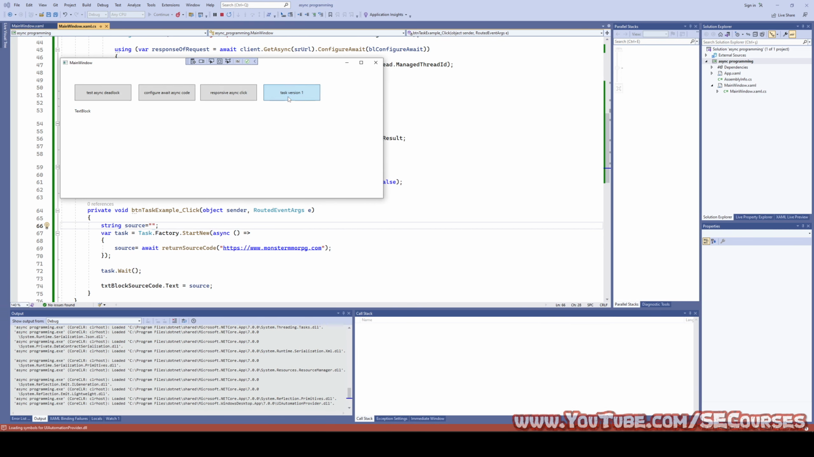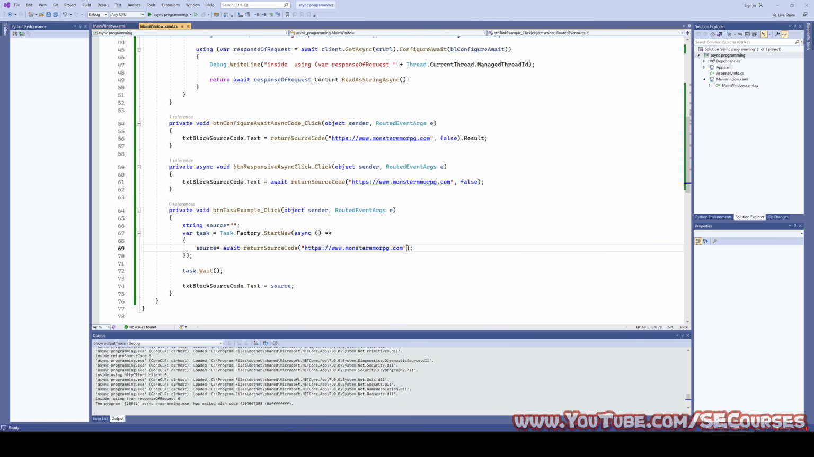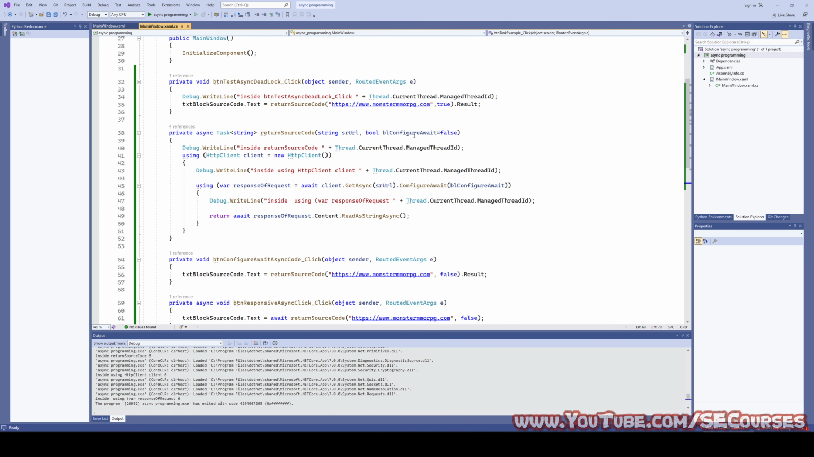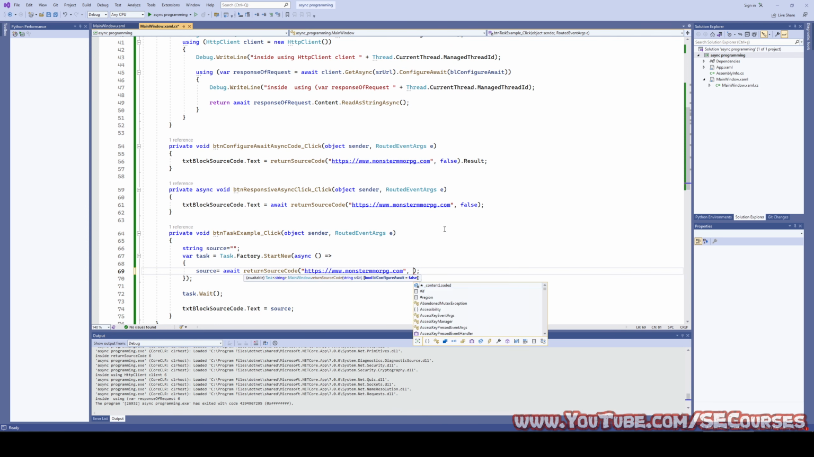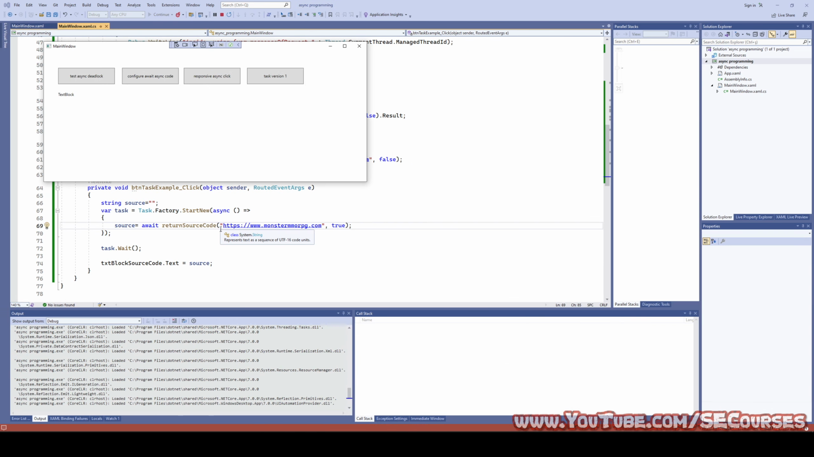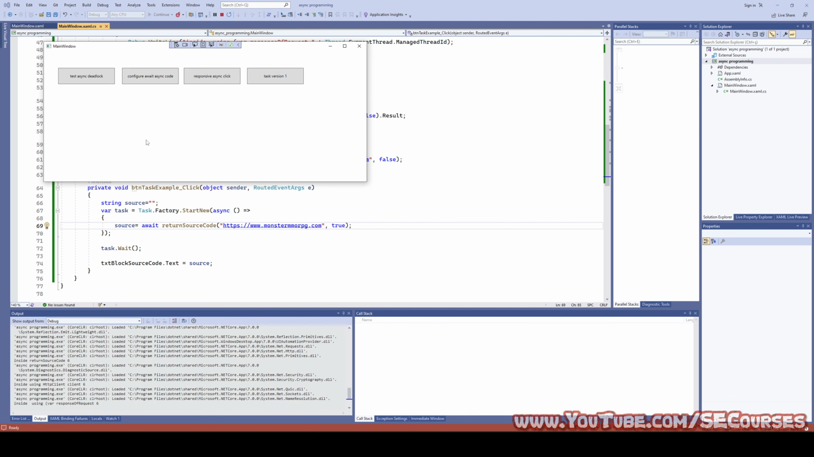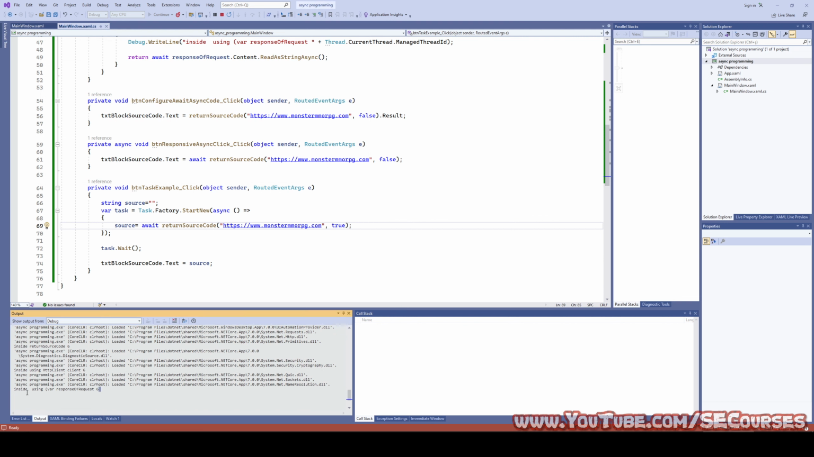All right, you see it is still pretty responsive, but we never get the result. So in this case, we need to set ConfigureAwait true. Otherwise, it will return from that asynchronous call, and the task wait will never work, I suppose. Let's try. Yes, we did enter inside the request.